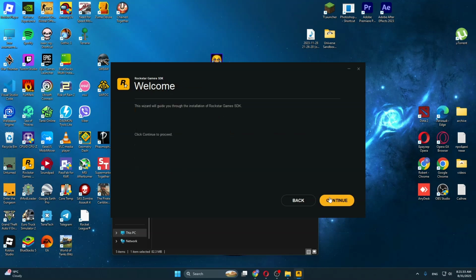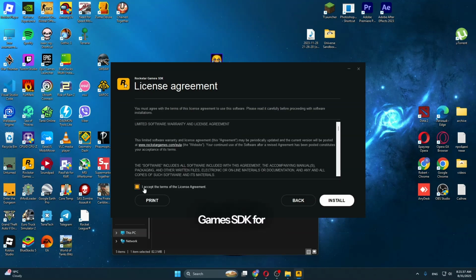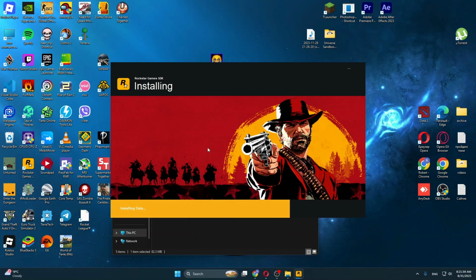Open it, click Yes, choose your language and hit Continue. There, it'll install the Rockstar Games SDK for us. Click Next and install. After installation, you can use Rockstar Games.